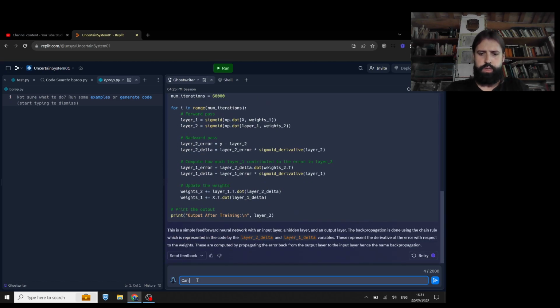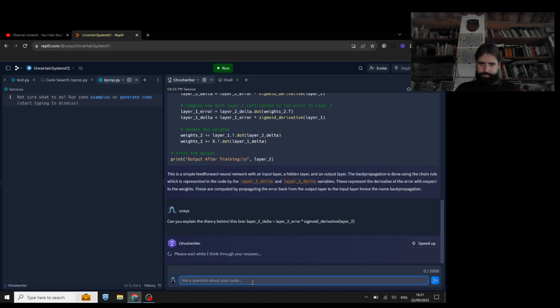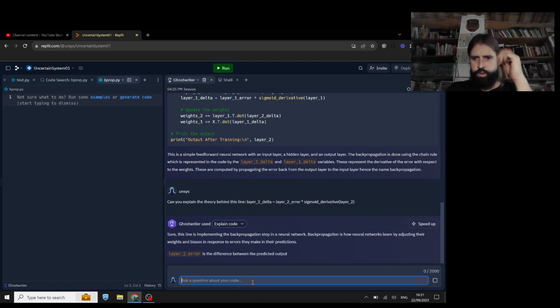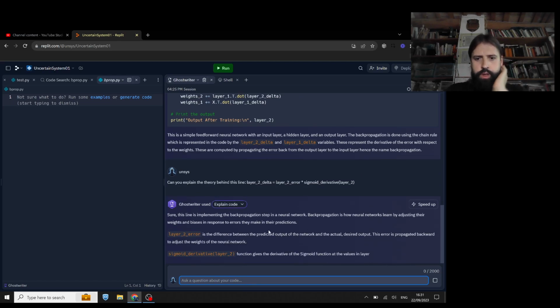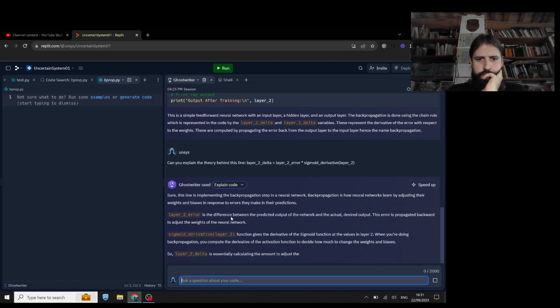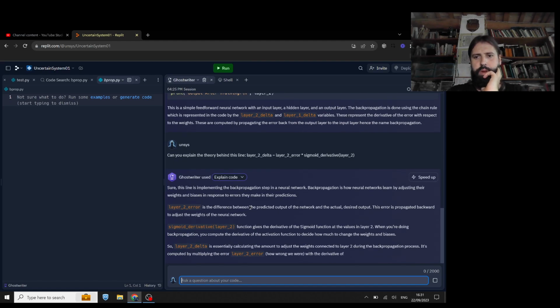Can you explain the theory behind this line? So this line is implementing the backpropagation step in a neural network.